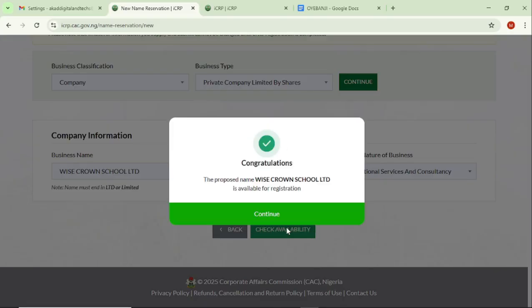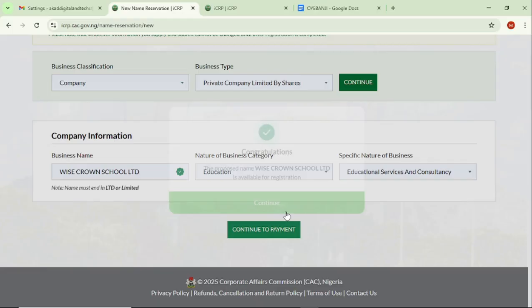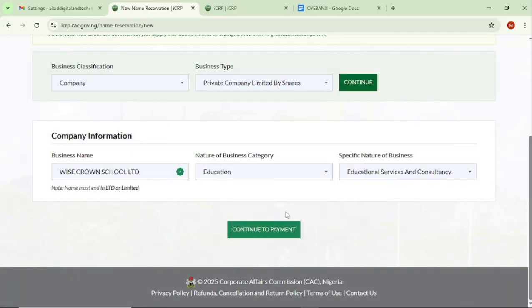Wow, as you can see, the name is available. If the name had been registered by another person, it wouldn't go through. But as you can see, the name is available. So what I want to do is to click on continue. Once you click on continue, it takes you to where you make the payment. So now I will just continue and make my payment.